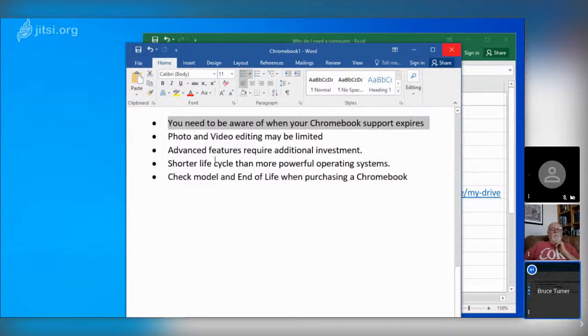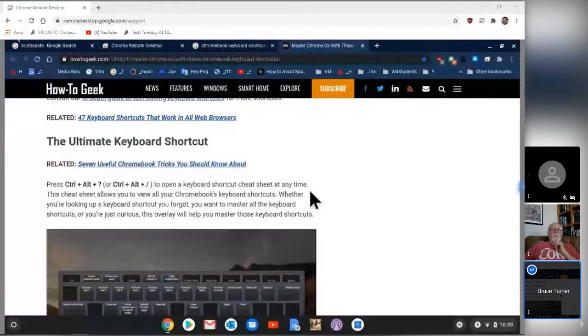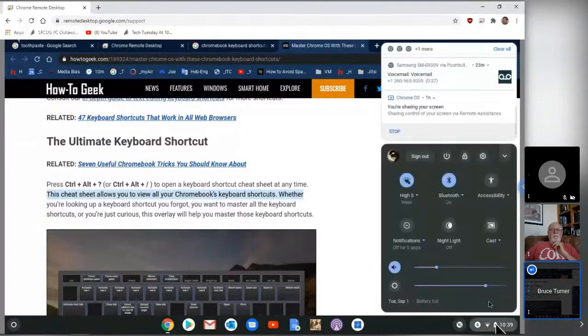Now, one of the things you can also do on a Chromebook is, let me go over to my Chromebook here. And that's this guy over here now, and share. So can you see my Chromebook now? That's this guy over here. I'm going to go down to the bottom here, and I'm going to click on settings.